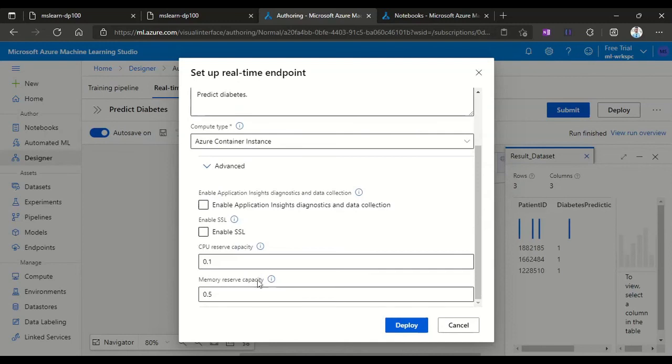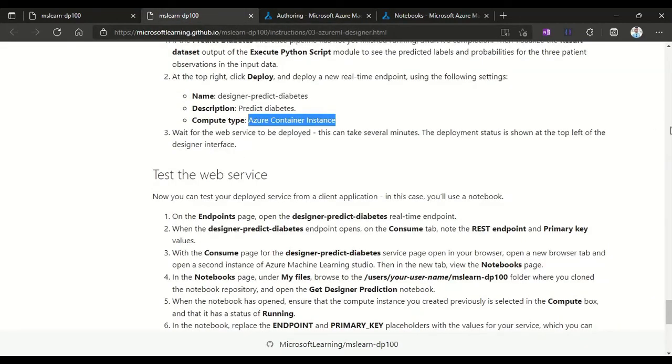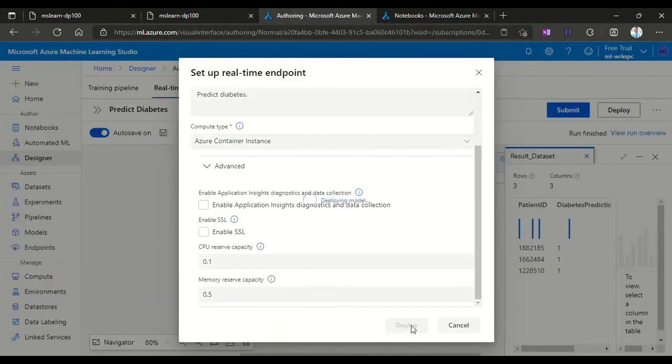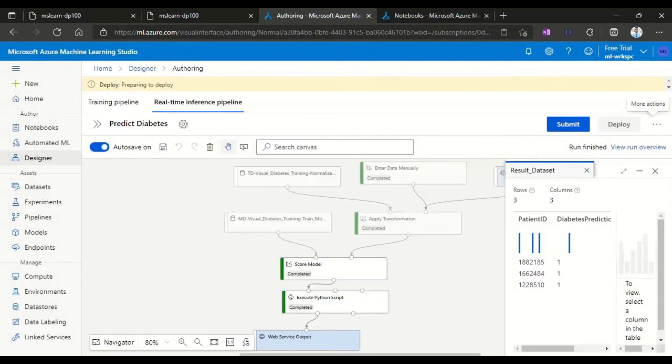All these things, memory reserve, capacity, enable SSL, all these things, we'll keep it as default and then wait for the service to be deployed. Okay, so I just deployed. So currently it's deploying the model, creating real-time endpoint for model, preparing to deploy, waiting real-time endpoint creation. Okay, so all these steps you can see here.